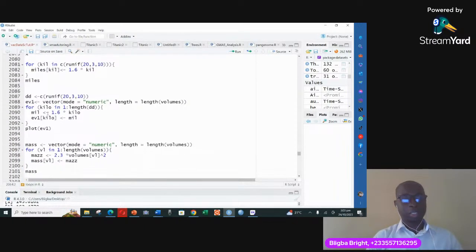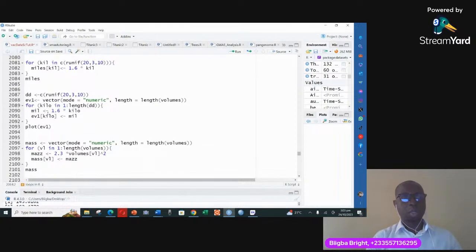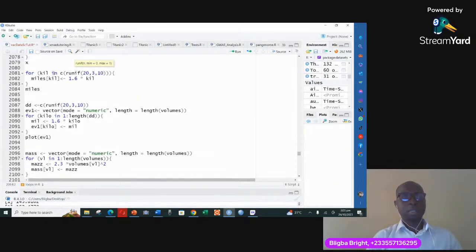It's just too much, and the video is getting too long. For a kilometer in run, we're just trying to convert kilometers to miles. So for a kilometer, we have 20 different variables with a minimum kilometer of 3 and then 10. And we want to convert each of them into miles.